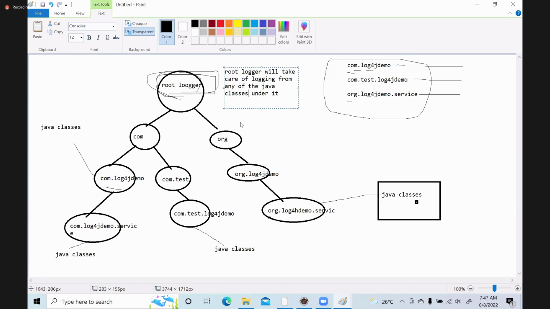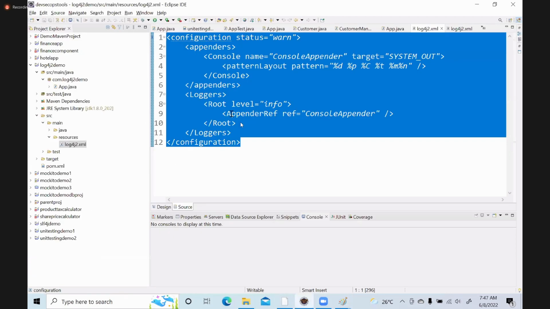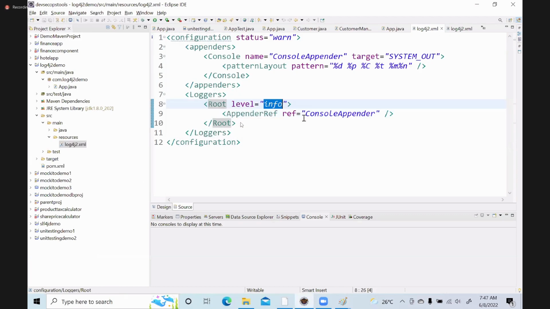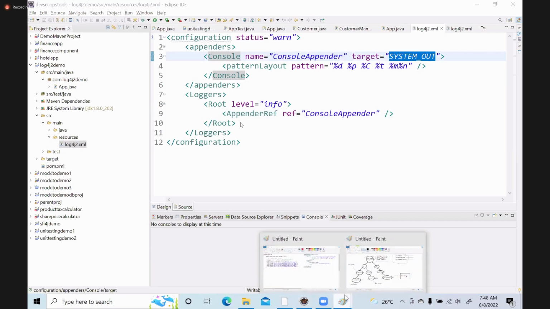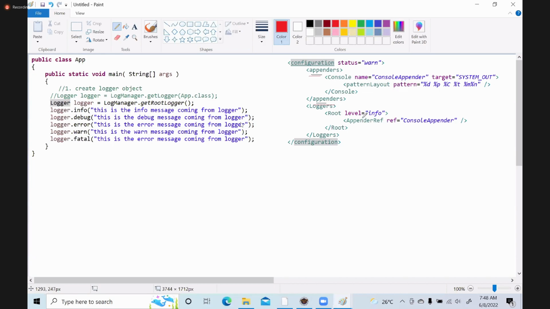Now, for example, in my program I specified root level as info. And what I'm doing is appender ref. That means whatever info logs I log have to go to the console, System.out, in this pattern. This ref console appender should match the name of the appender, and the target is System.out. Now you see, when I put root level as info.